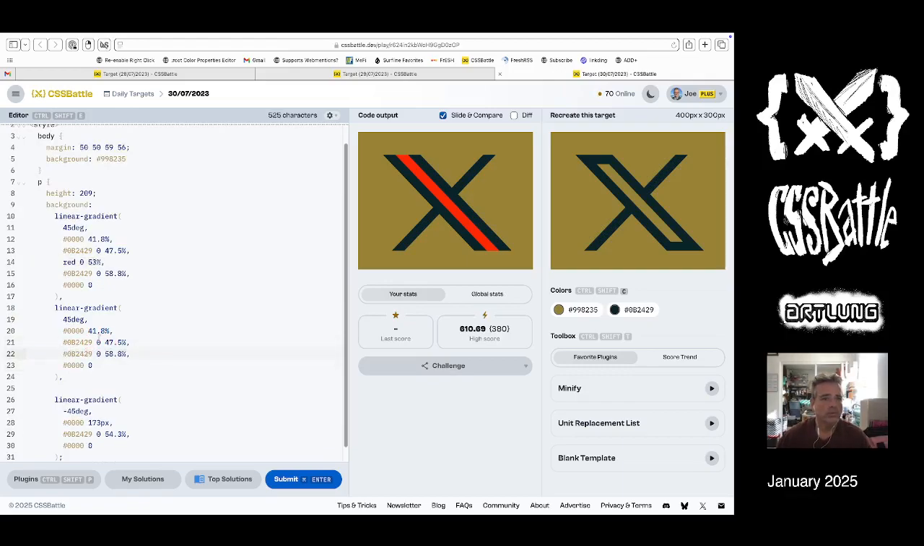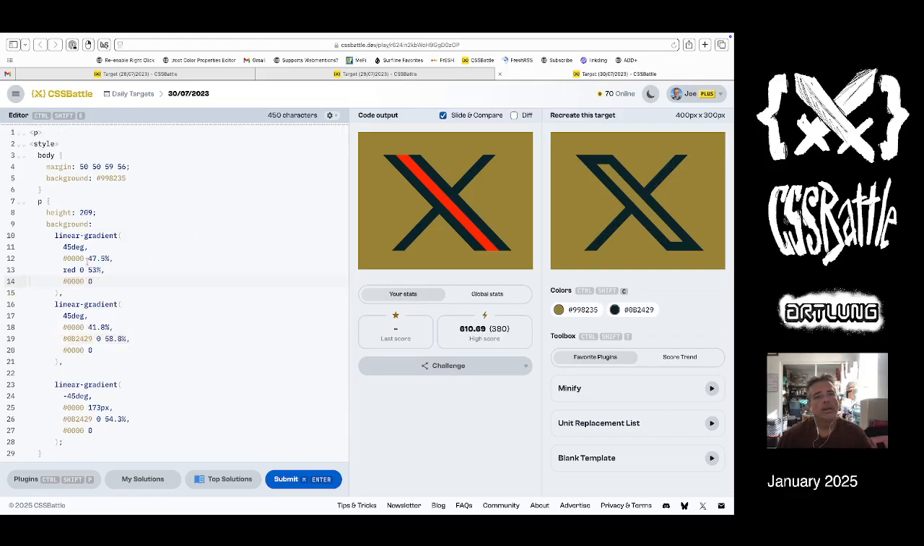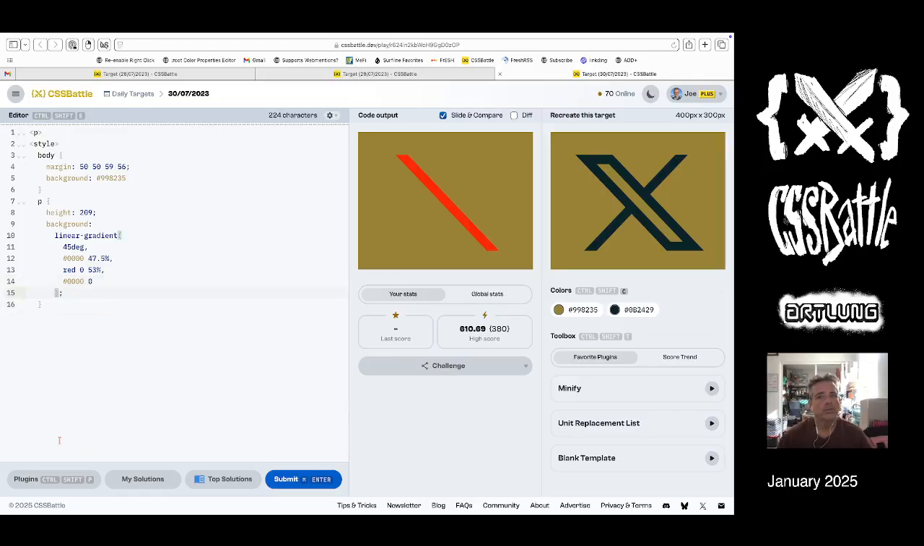So 41, and then okay. So now I'm making this transparent here and having the red be the only thing left. So what did I just do? Well, I'll show you. That's what that is now.